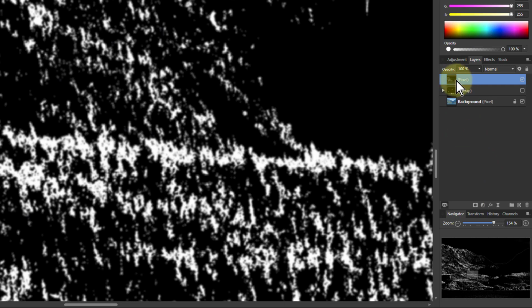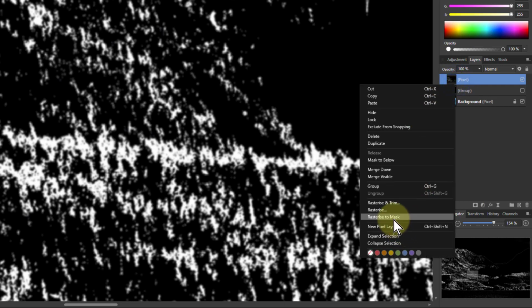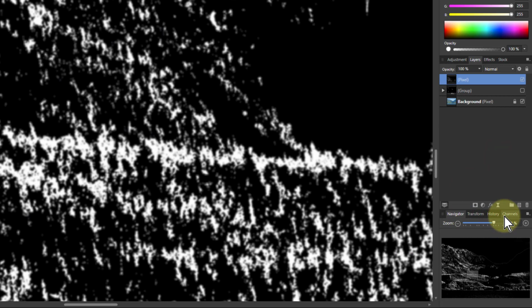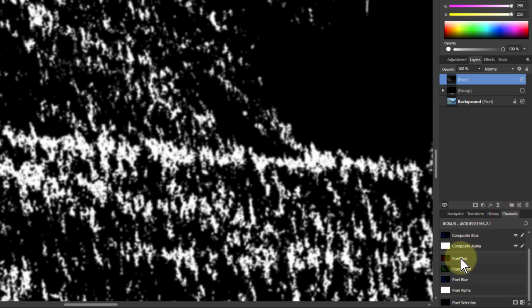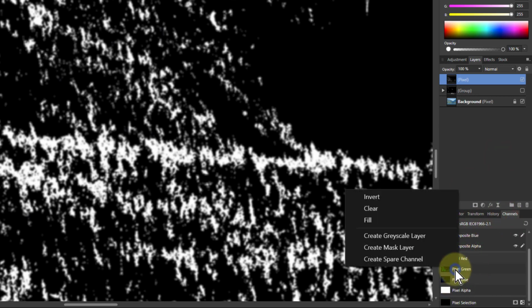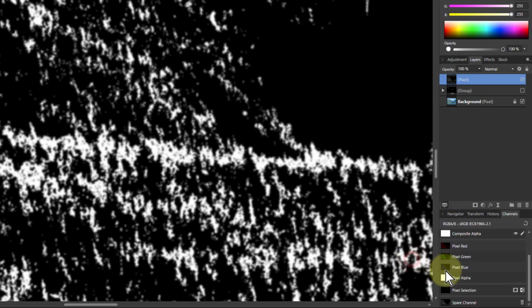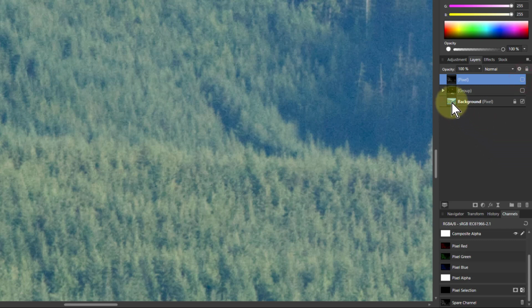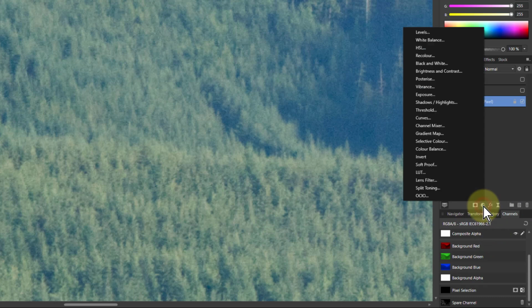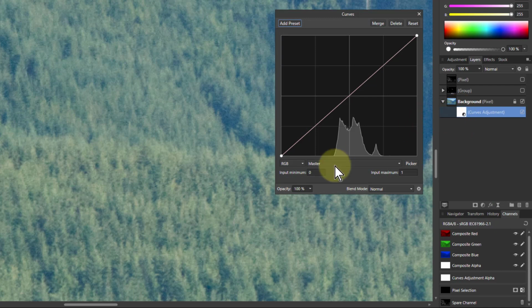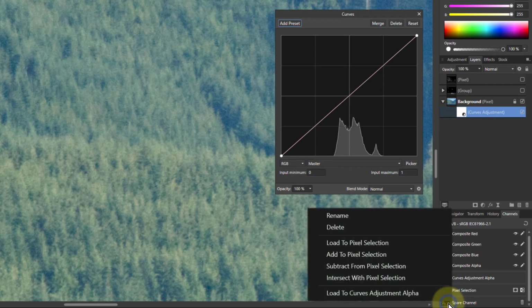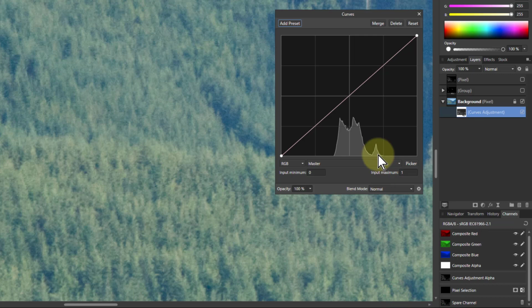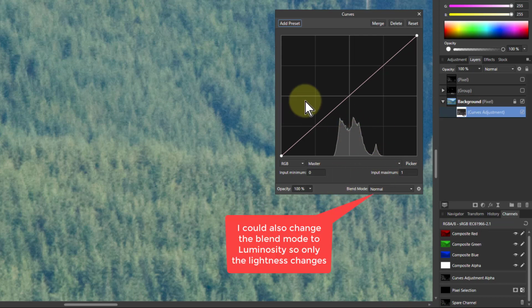I can either do that, I can right click on it and go down to rasterize mask, or I can go to the channels, go to one of the red, green or blue, they're all going to be the same, right click it and say create spare channel. And then I can pick up that from there. Now I can unclick that there, go back to my original and click on adjustments here and curves. So I'm putting a curves into this. And then I right click on the spare channel and say load to curves adjustment alpha. And now the mask is automatically set there.